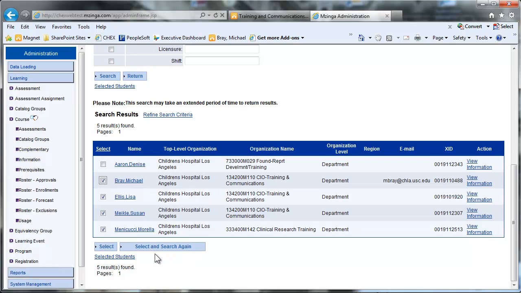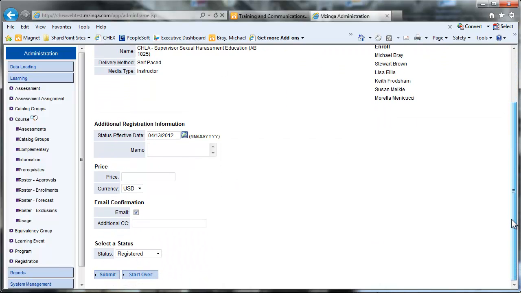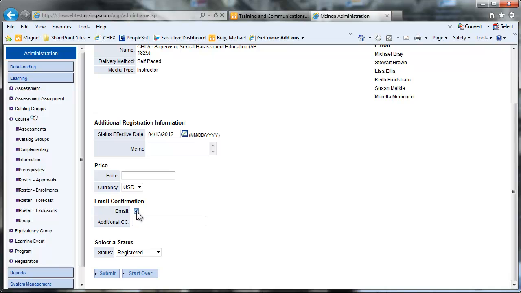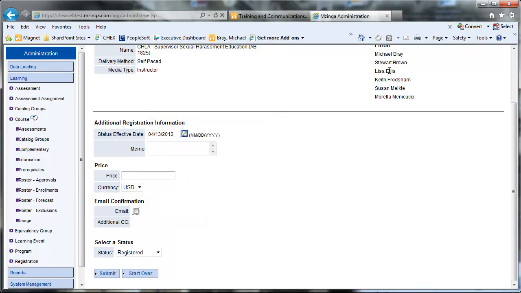And then when I'm done, if I don't need to search anymore, I just hit select. It will confirm with me. Here's all the people that I've selected to enroll. It's probably in most cases prudent for you to deselect the email. Otherwise, each one of these recipients will get an email notification saying that they've been enrolled. Unless you've contacted these people ahead of time, they would probably be confused by that and would start calling you or other folks. So deselect the email option. Make sure there's no check mark in there.